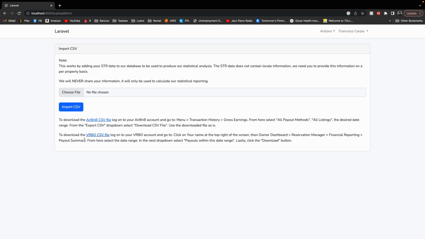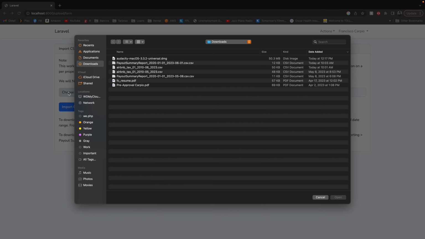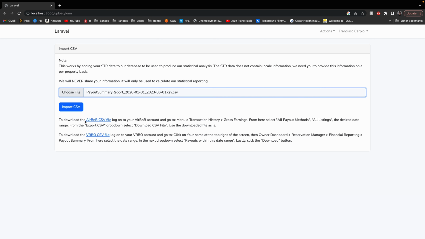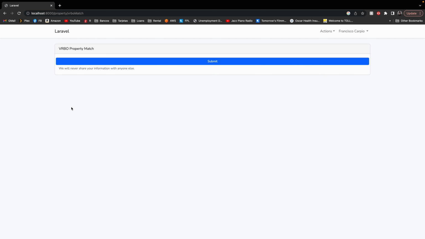Here I have brief instructions on how to get the correct data, because Airbnb and Verbal offer different formats, so we have to pick the right format. And to get the data into the system, just select the choose button. This is my Verbal data, the CSV file, and then import. And this is not finished yet.